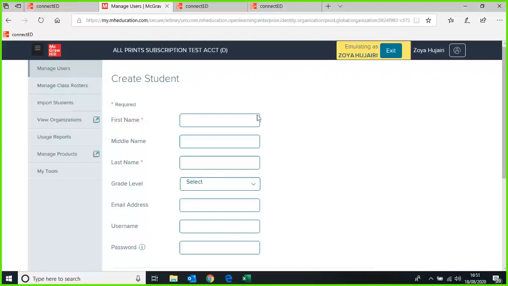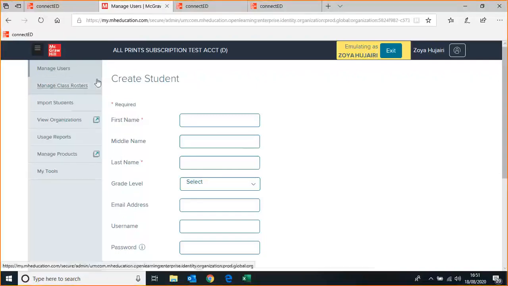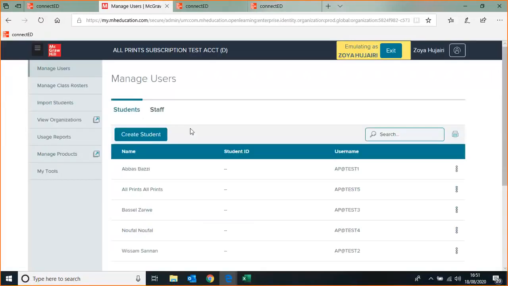Okay, so you can simply go to create student. Let me go back, because I didn't notice that I was sharing my screen. Okay, so this is the main page of the admin.